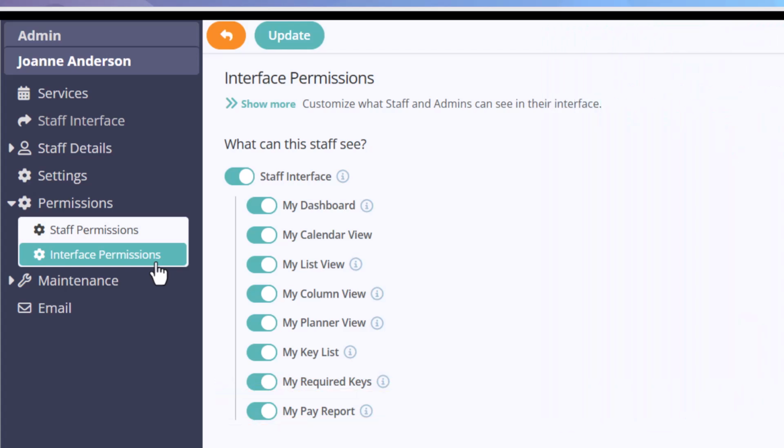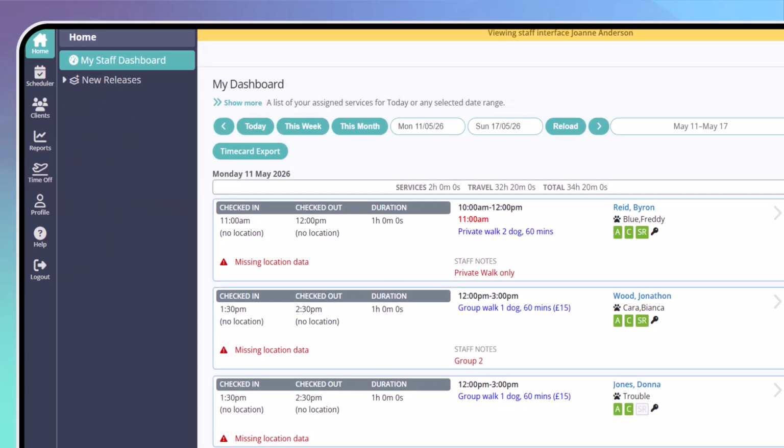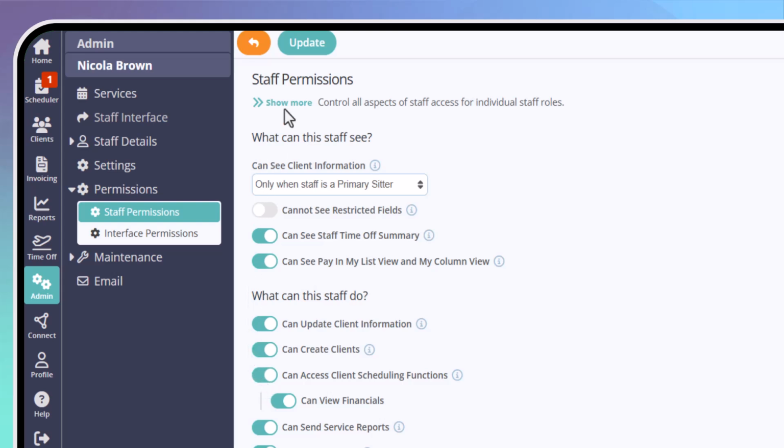Once you have set your staff and interface permissions, you can view what they will see when logged into their staff dashboard by clicking on Staff Interface in the sub-menu. You can repeat this process for each of your team, ensuring that everyone has the correct access based on their role in your business. And remember, adjusting permissions is easy when responsibilities change over time.